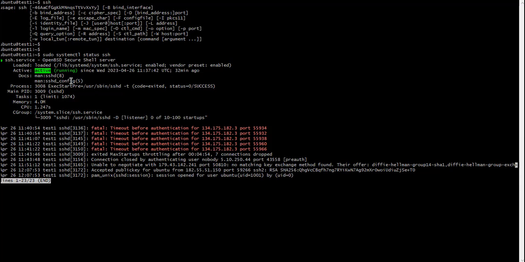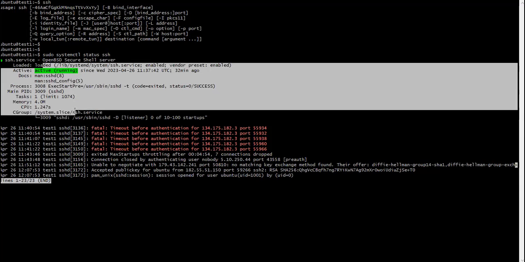So that's why from my Windows machine, when I run the command, this process is listening in this virtual machine and it's allowing the connection. So that's why I'm able to connect from my Windows machine to this Linux machine.